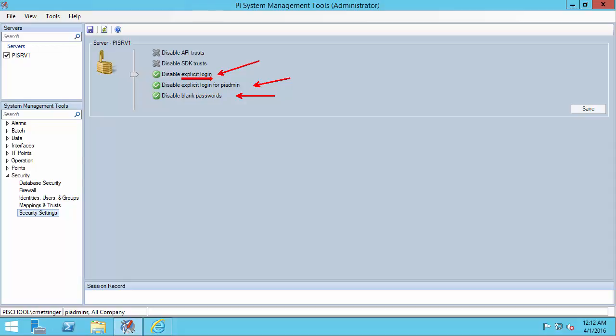Now we introduced integration with our Windows Active Directory accounts in 3.4.380, which is why now we set up mappings to our Windows groups and accounts. But the explicit login method still exists to support backwards compatibility. And even in new systems, there are default PI users that still exist. I want to emphasize that using explicit login is not secure. And we want to make sure that our users and applications connect with mappings and trusts, and that they cannot use explicit login. To make sure of this, we want to make sure that our security settings here are at least at this level. Let me show you what could happen if our security settings were not at this level.